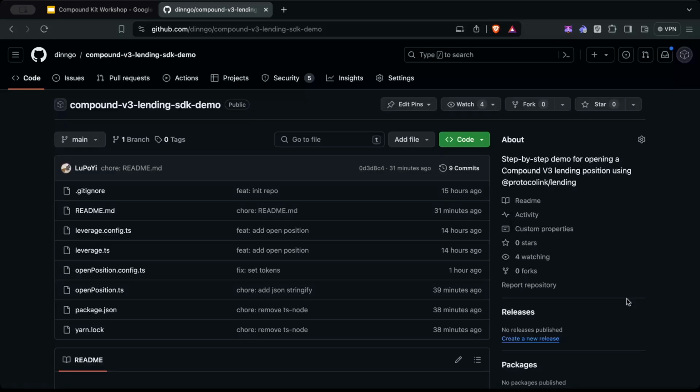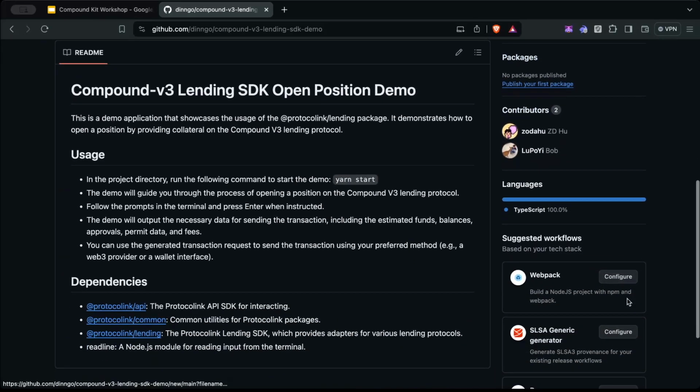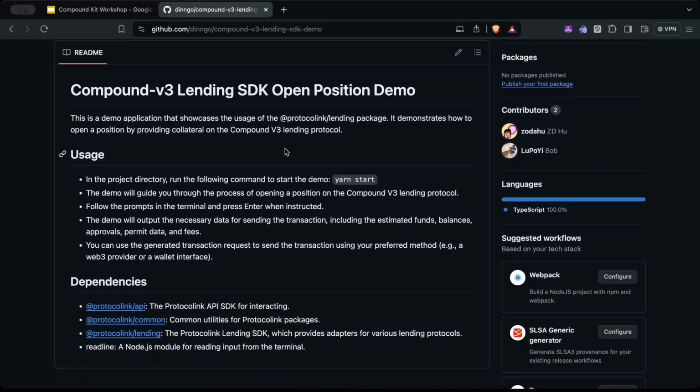Here's the demo repo. In the project directory, we run yarn start to start the demo, and it will guide us step by step on how to open a position on Compound V3. As we move through the demo, you will see prompts in the terminal. Just follow these prompts and press enter. The demo is interactive and designed to make the process as clear as possible.